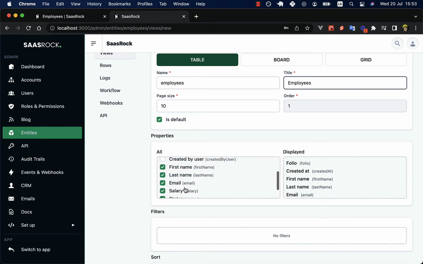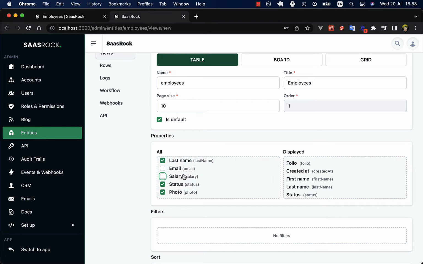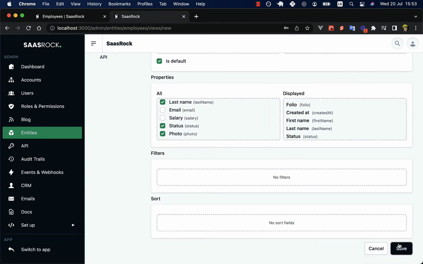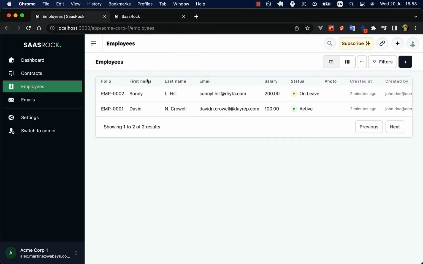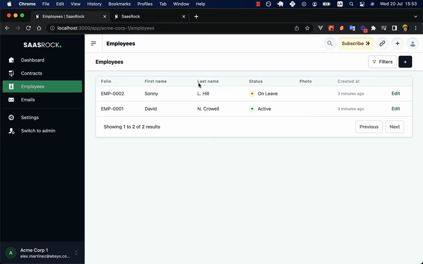Let's hide the email and the salary. And let's save this custom view. And if we reload this page, the email and salary will disappear.